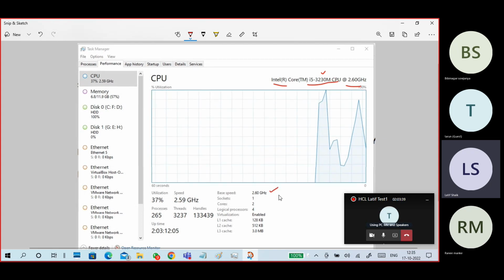Of course, here it is a 2.6 GHz processor, and number of cores 2, number of logical processors are 4, L3 cache memory 3. Of course, you can see L1 and L2 cache memories also. And virtualization is enabled.